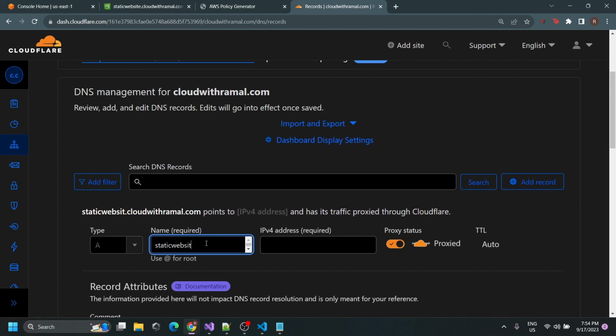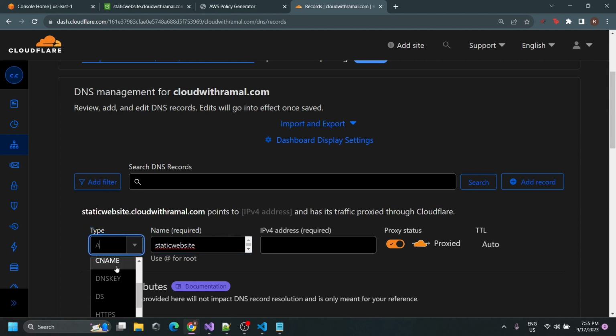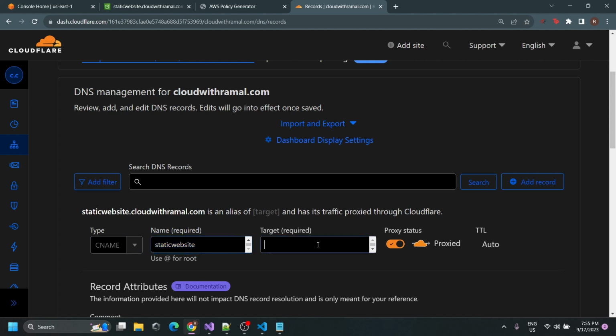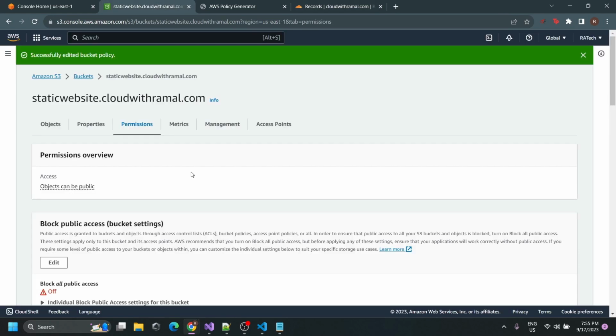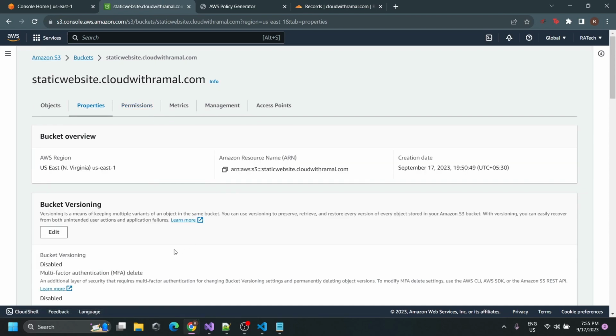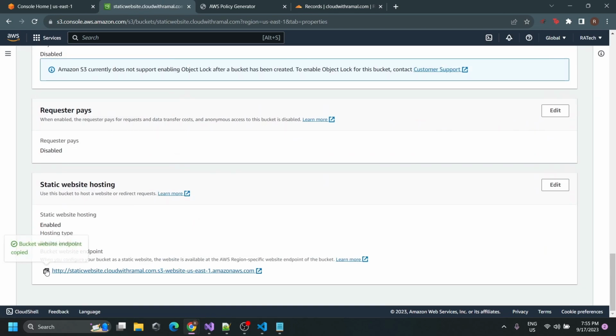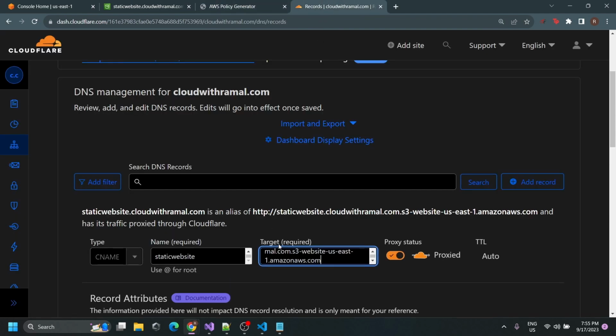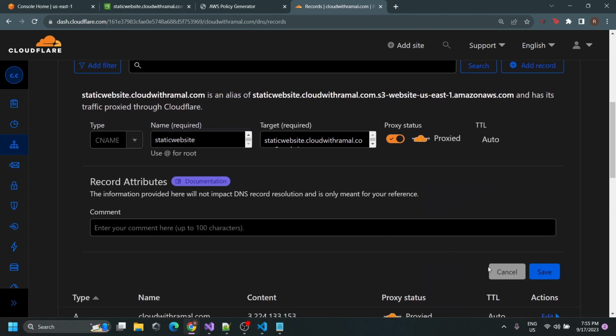This is my subdomain name, and sorry, you have to change the type to CNAME record. Create a CNAME record, and my subdomain name is static website, and you have to give the target here. To get the target, you can go to your bucket properties, scroll down to the bottom, and get the endpoint URL, and then paste it here. But here you have to remove the protocol. So remove the HTTP part and just keep this here. You can keep this proxy enabled, which means you'll be able to use the subdomain with the SSL certificate assigned by Cloudflare. And just click on save here.